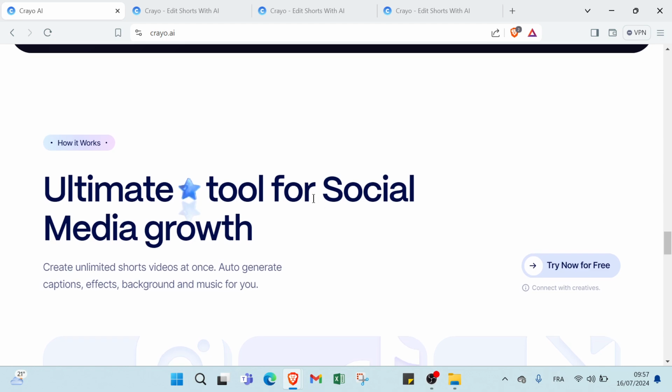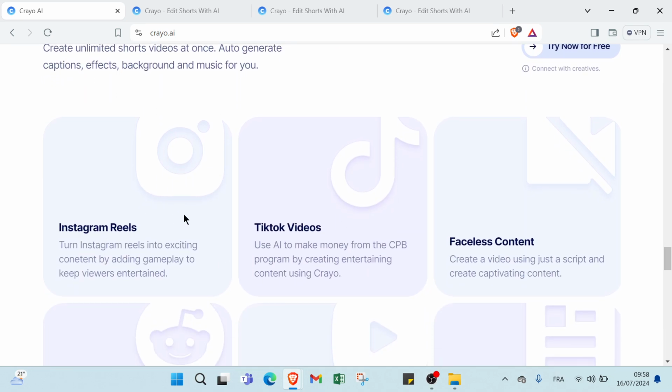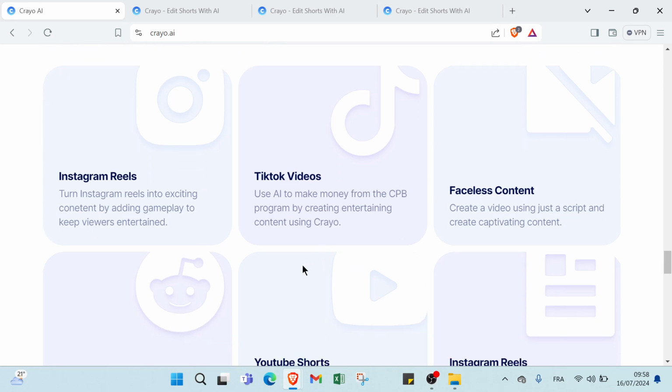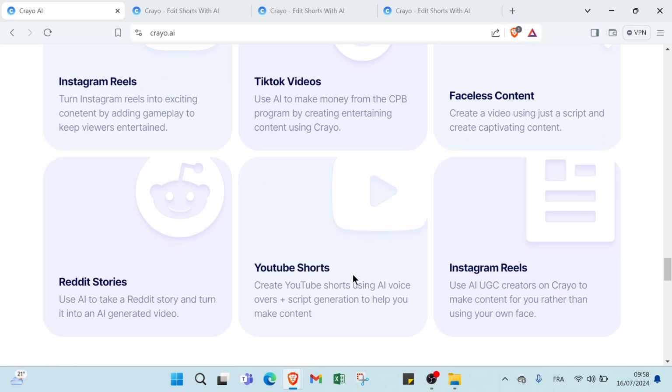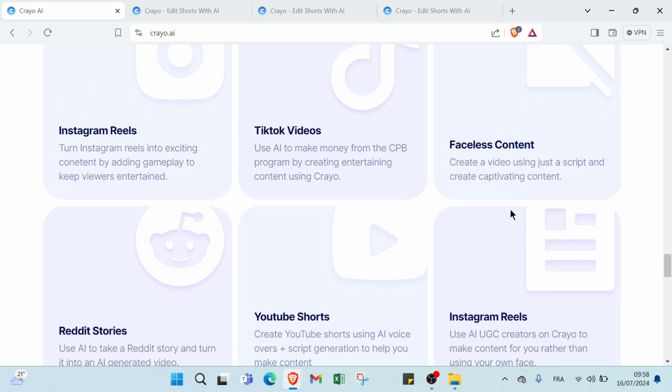As you can see, here we have the ultimate tool for social media growth. Create unlimited short videos at once. Auto generate captions, effects, background, and music for you. So as you can see, we have here Instagram Reels, TikTok videos, faceless content, Reddit story, YouTube Shorts. We have turn your Instagram Reels into exciting content by adding gameplay to keep viewers entertained. For TikTok video, use AI to make money from the Creator Rewards program by creating entertaining content using Crayo. For faceless content, we can create a video using just a script and create captivating content.